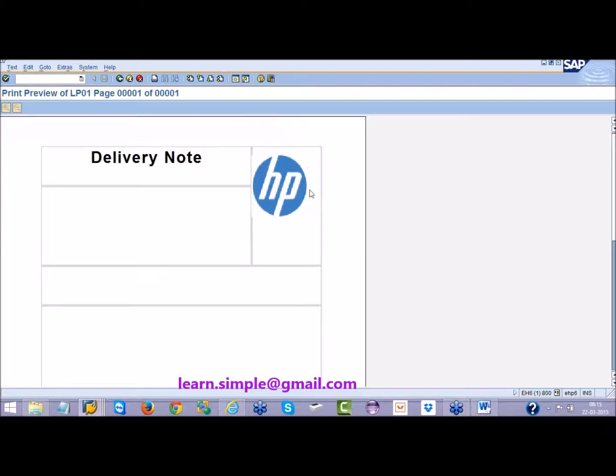Now you can see the background color of this logo is almost matching with my script background color, that is a white color. So the logo I have done. Now then what next? I want to print the delivery details, something like what is the delivery number, on what date the delivery happened, to which customer this delivery is going to be. All those details I want to print it over here.